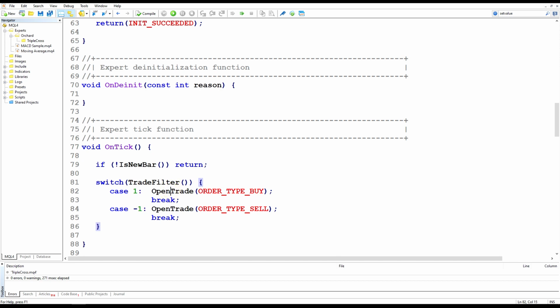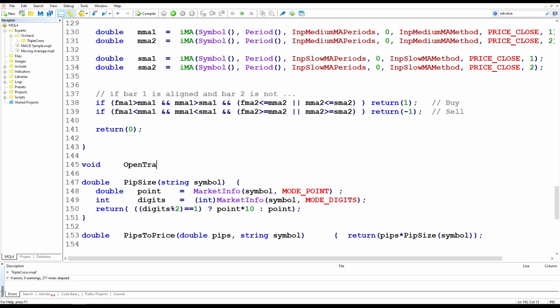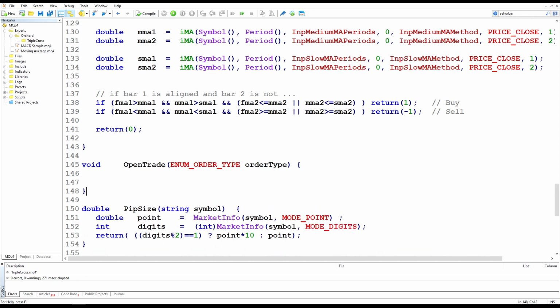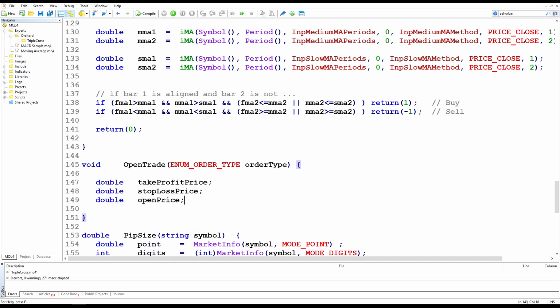Now let's create the open trade function. So here I'm taking an input of type enum order type, and this is the order type that I passed in, either order type buy or order type sell. Now I need to calculate the price where I'm going to be opening the trade, because prices for buy and sell are different, and then I'm going to need to calculate the actual stop loss price and take profit price, which I'll do using the take profit and stop loss pips.